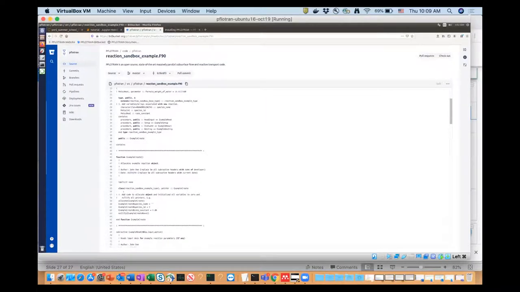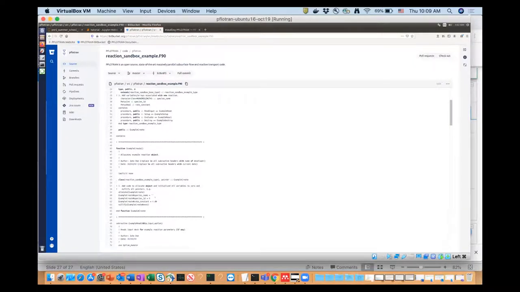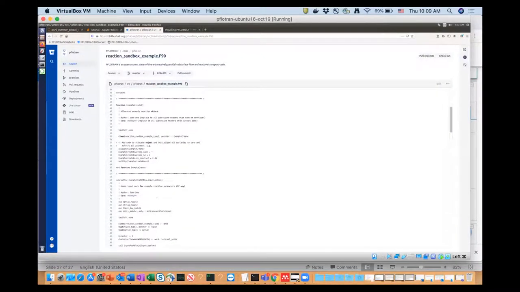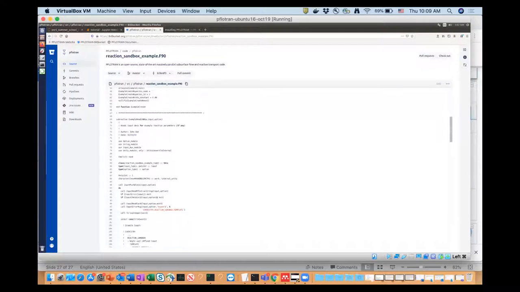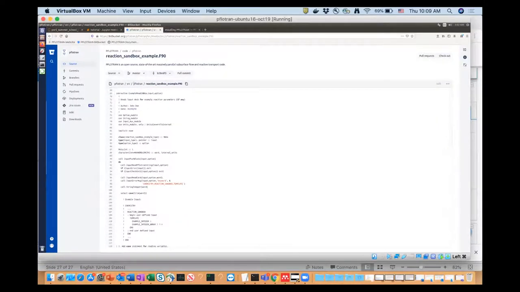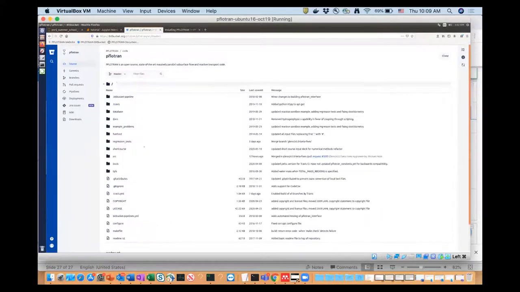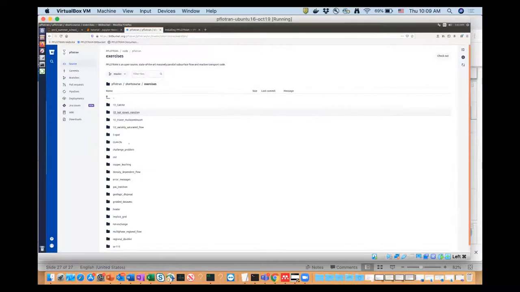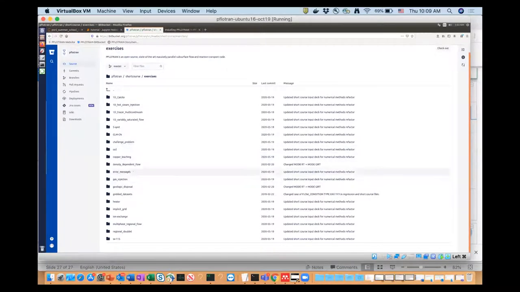At each subroutine, there are comments that tell you what you need to specify in that subroutine or module. And there are also other sample problems provided with PFLOTRAN. For example, if you go to the short course, yeah, there are many different problems. You can just choose the problem you are interested in.